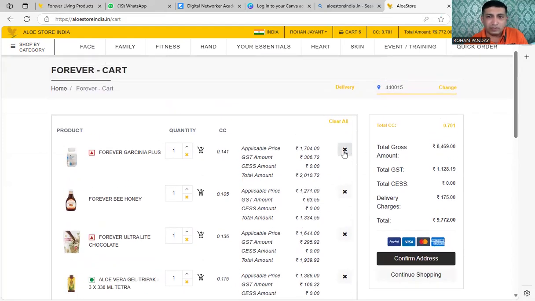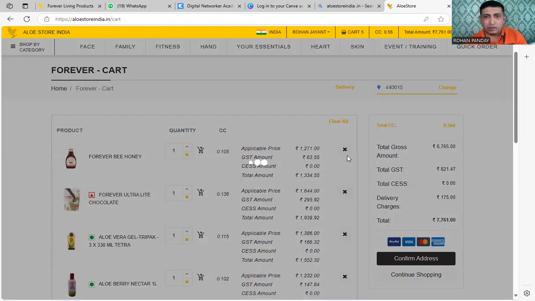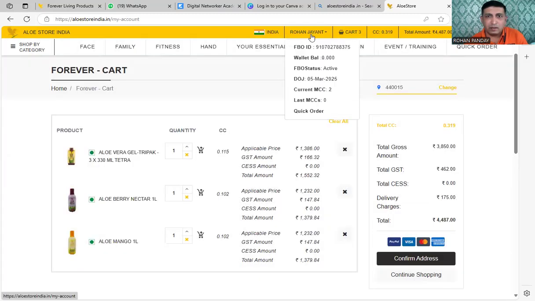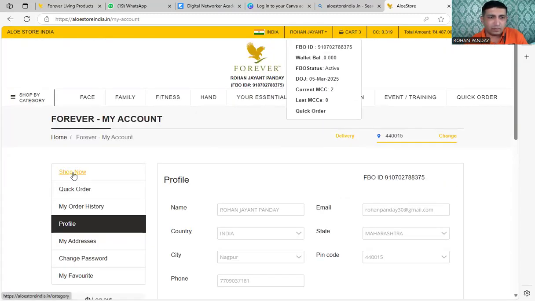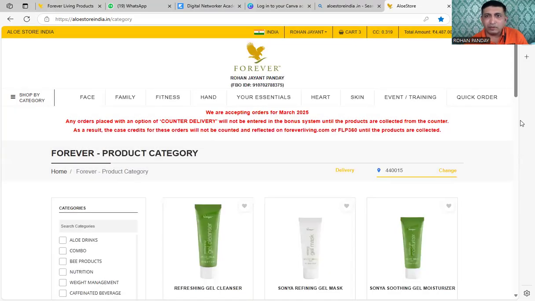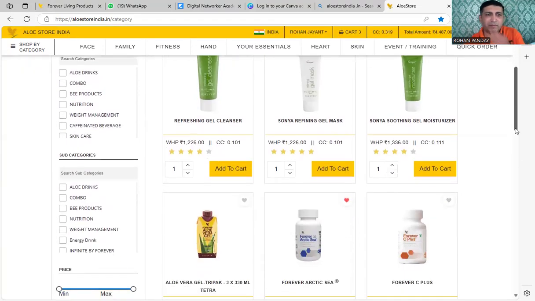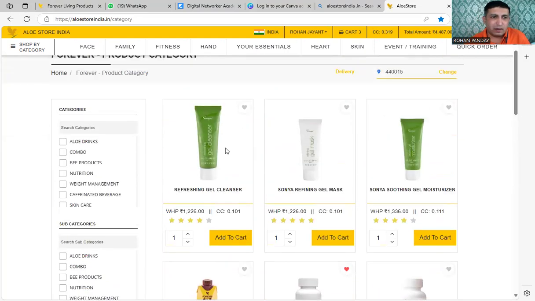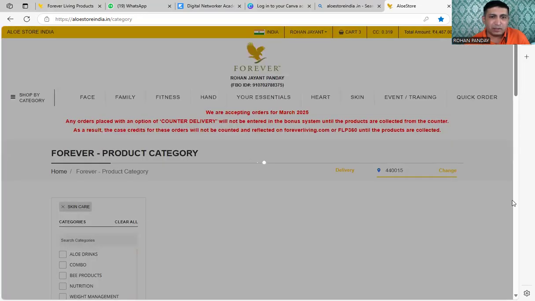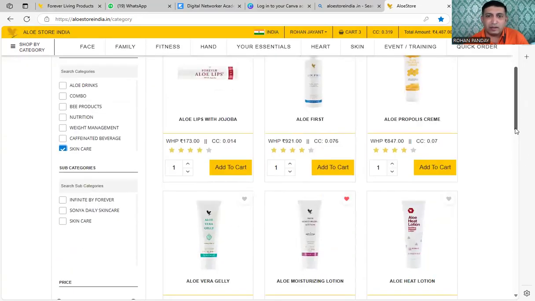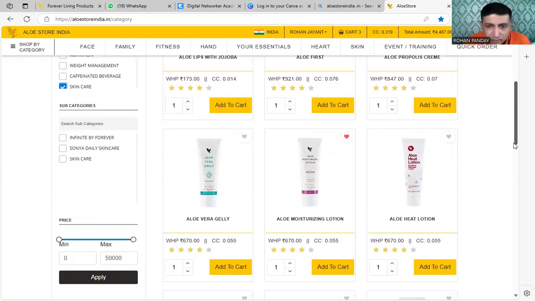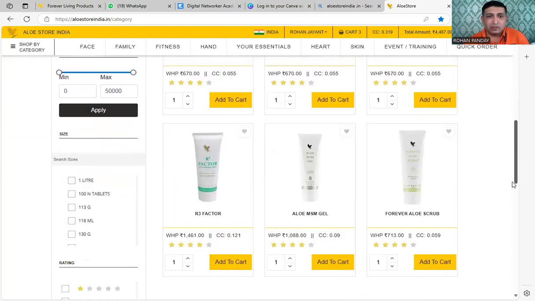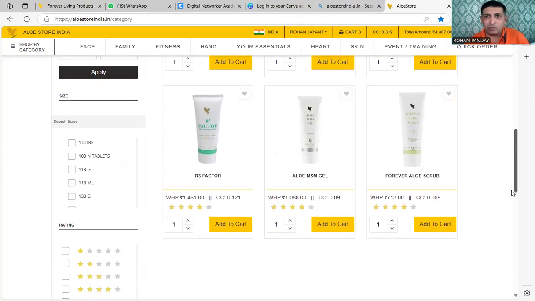Okay. So now I am canceling all these, just for going back. Go to the cart again. I am going to the cart again. So there are many products you can see here: aloe vera gel, Forever C Plus, aloe vera. Then nutrition and skincare products are also there. Nowadays, ladies are also taking great care of their skin. So there are various products, aloe MSM gel, Forever aloe scrub. If you want to order all these products, you can order in India.